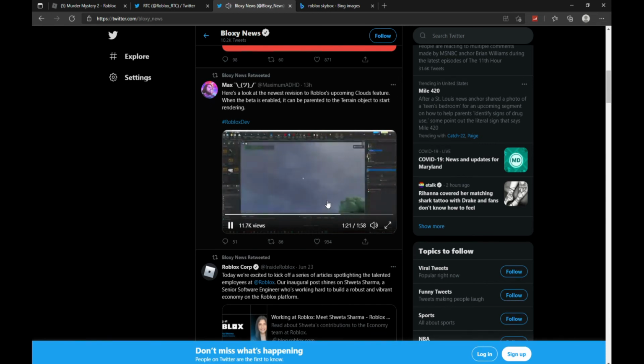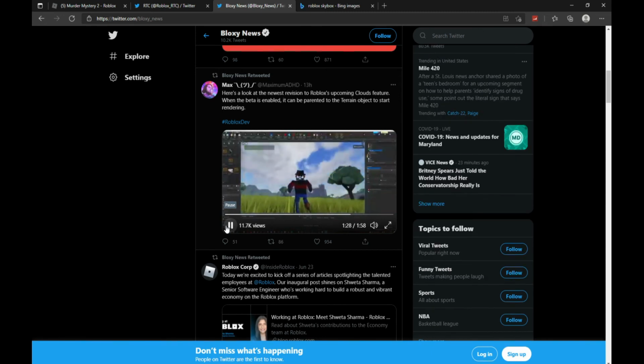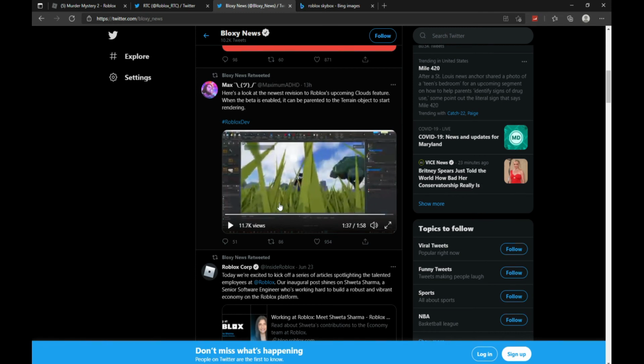And as you can see in this clip, it literally looks like it's about to rain, doesn't it? Like real life. And then, boom, it gets sunny like real life, too. It looks so freaking cool, and I really cannot wait for this update to come out.